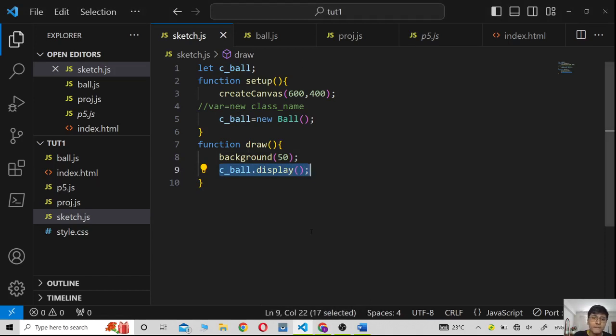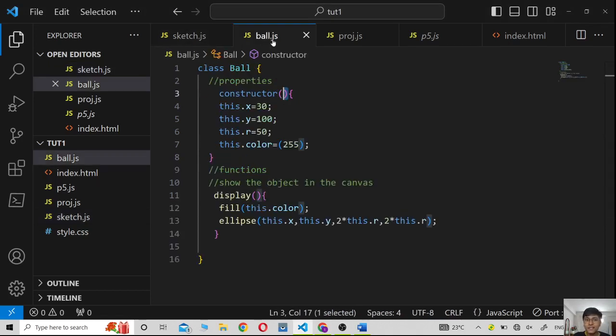Okay, this is done. Now the next thing we need to learn is passing arguments. Right now I just defined this dot x, this dot y, this dot r, and this dot color on my own. Now if I say that this dot x will be the variable x, this dot y will be y, this dot r will be r, and my color will be c. Now in the constructor, I need to write the variables x, y, r, and c.